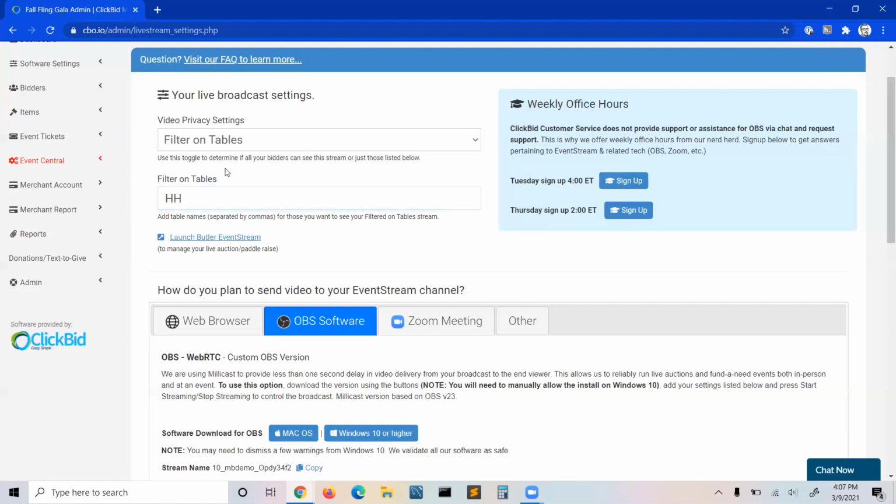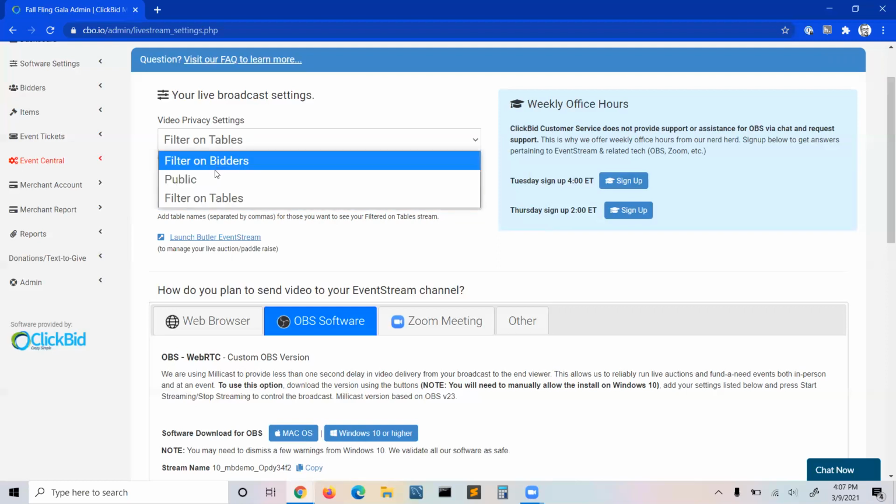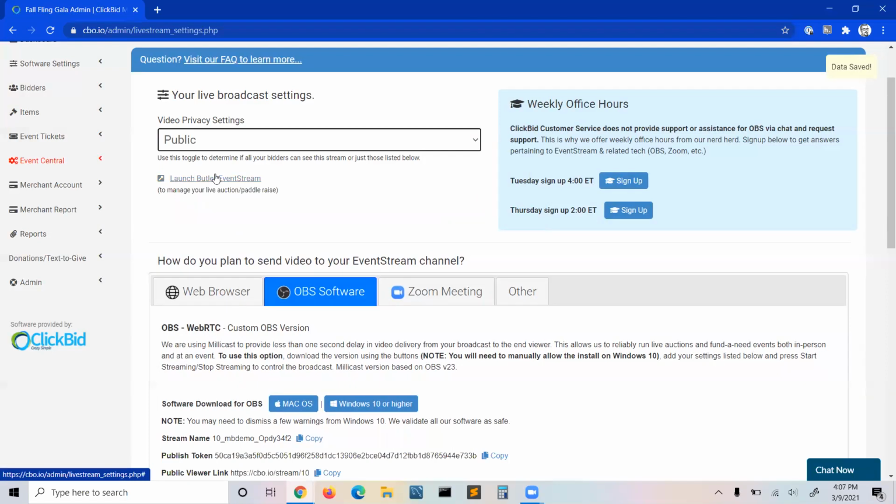All I need to do, though, is let's just say I want them to see the broadcast from 5 to 6, and then I want everybody to see it from 6 to 7. At 6 o'clock, I would just switch this to public, and now everybody can see it. So that's a way to filter so that you can do a filtered broadcast to specific people, or you can do a dry run with your AV team, your auctioneer, and so on.